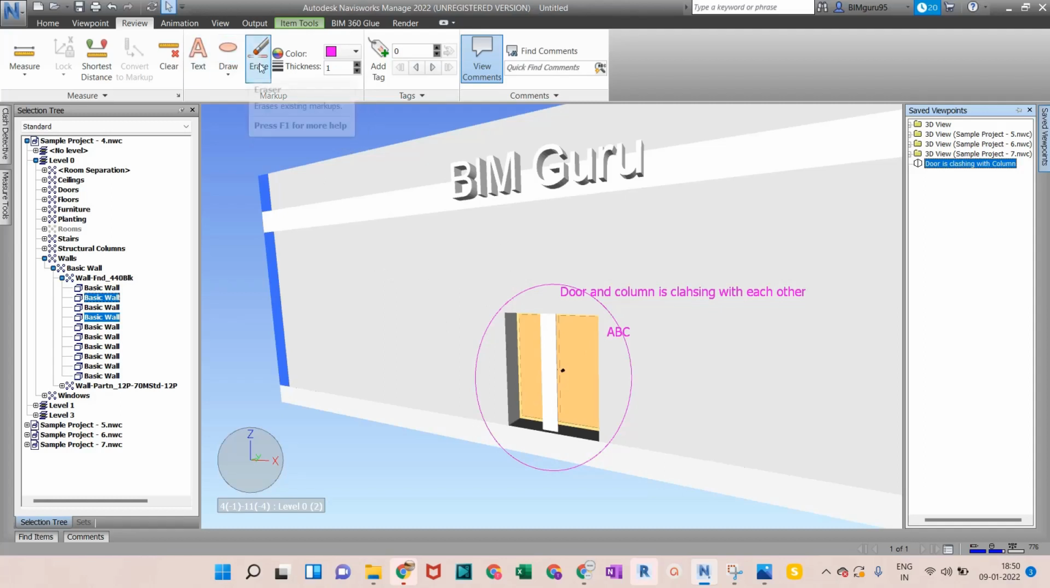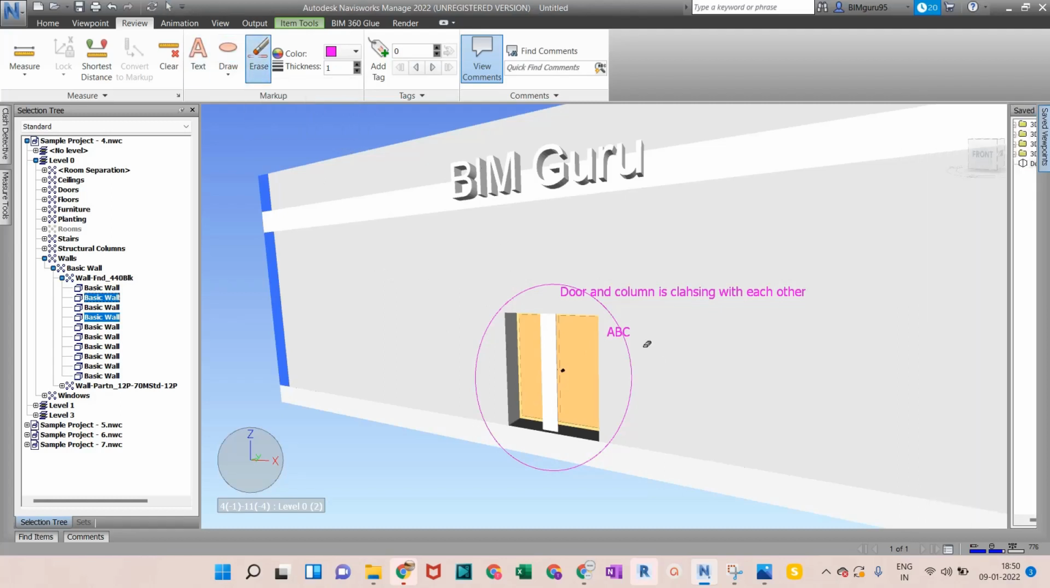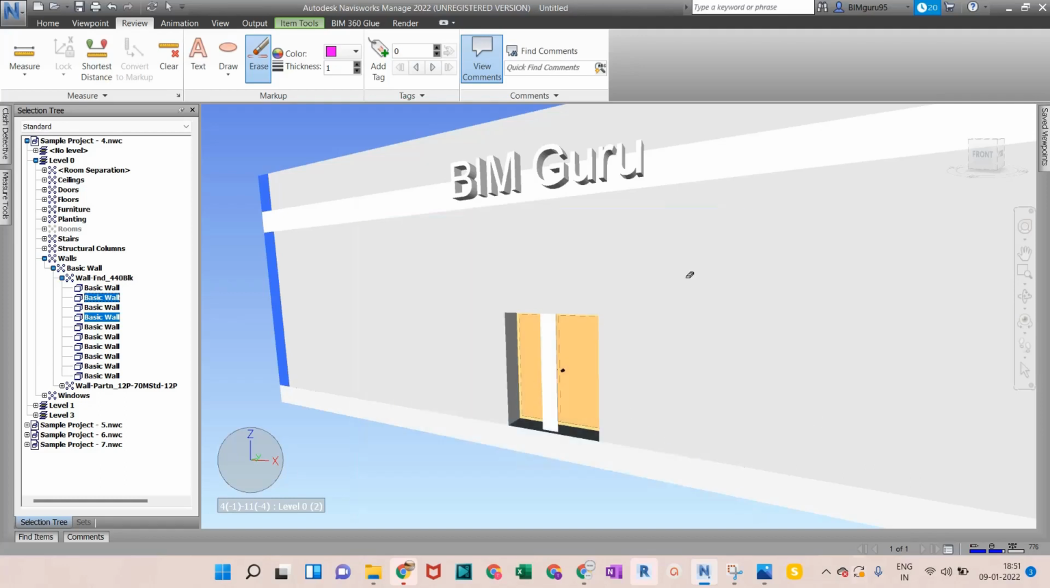First of all, I'll go with the erase command. If I click on erase, I can erase any particular text. If I want to erase this one as well, first of all I want to select this one fully, so I'll cover the full cloud or full text or whatever it is in that particular area and hide that portion.